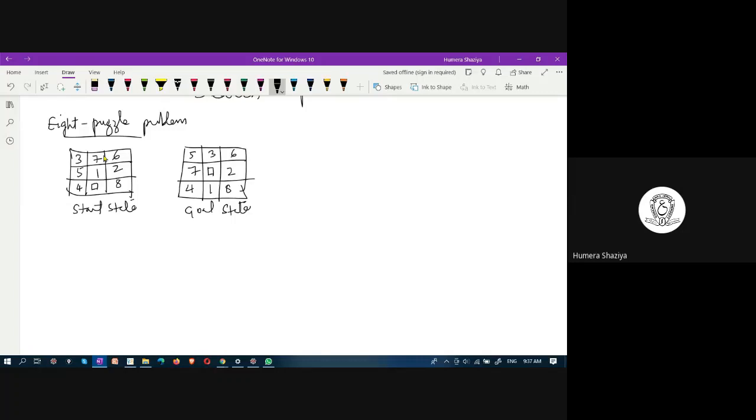There is one empty cell or empty tile that you can move. This empty tile can be moved up, left, right, down. If it is here in the center, you can move it to 4 different positions: left, right, up, down. If it is in the bottom row, you can move it up, left, and right. If it is in the top row, you can move it left, right, and down. By moving this tile, you have to obtain the goal state.